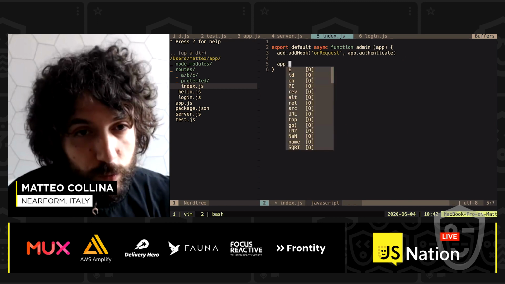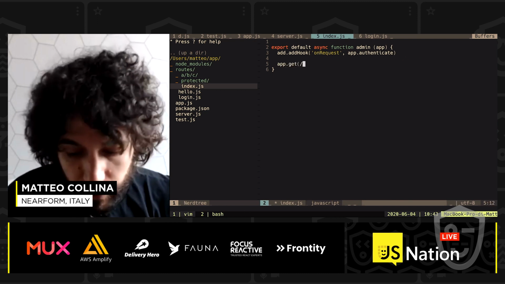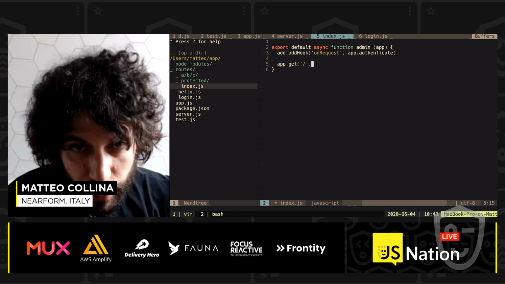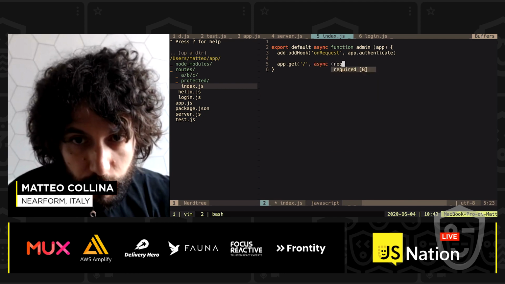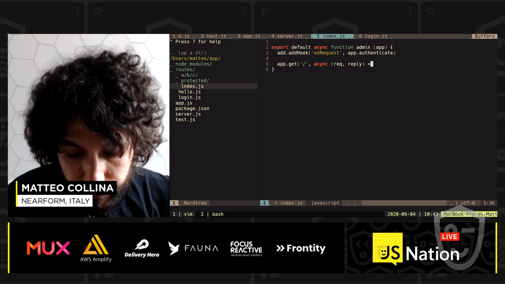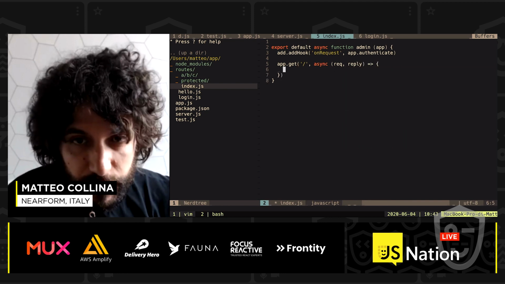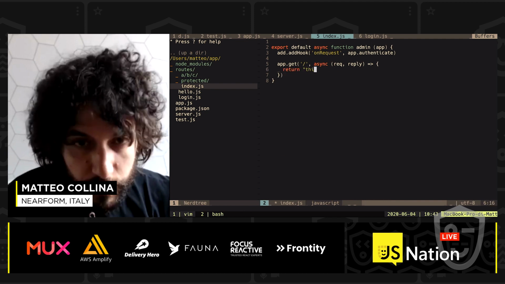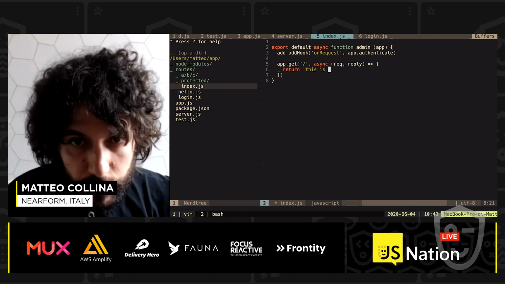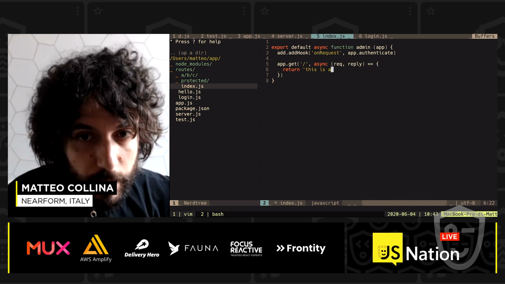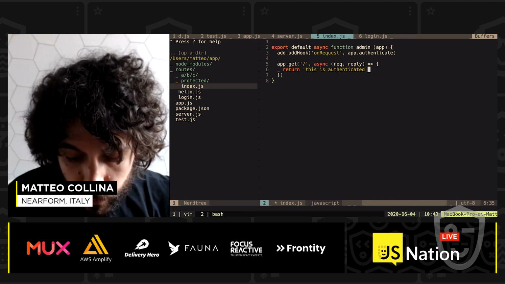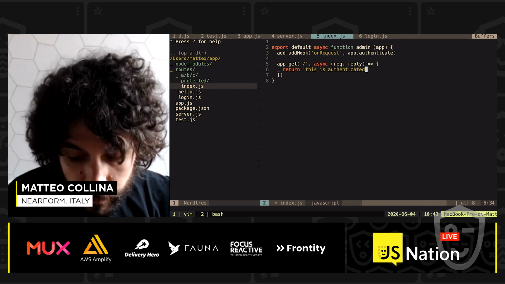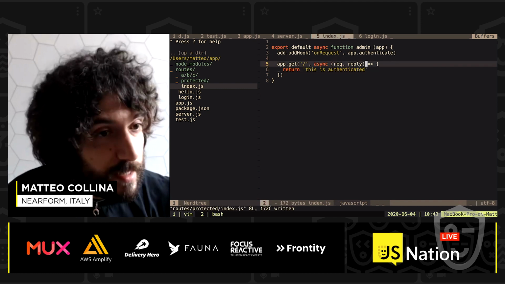Now I can do, for example, app.get with app.slash and just say async req, reply. And just say return this is authenticated. And then do, here we go. Okay, so that's it.